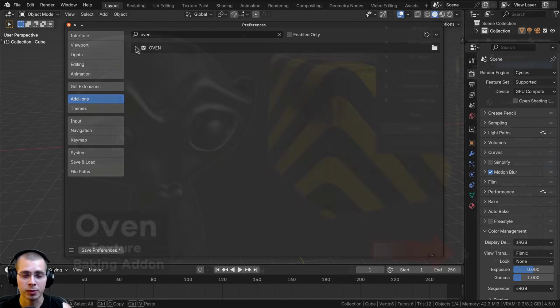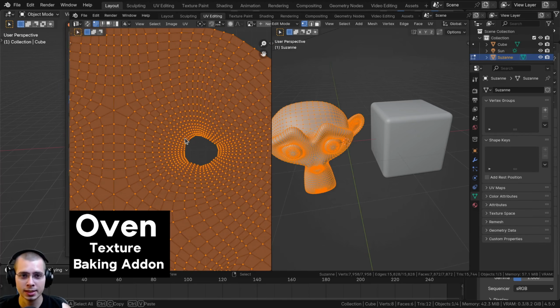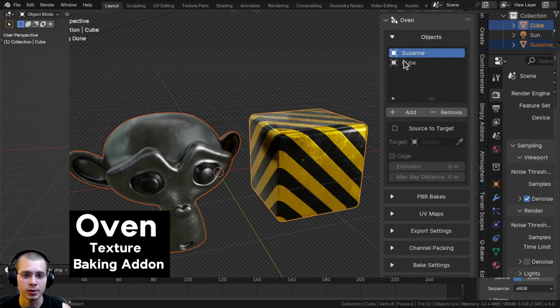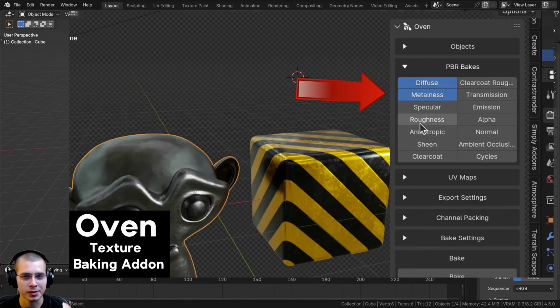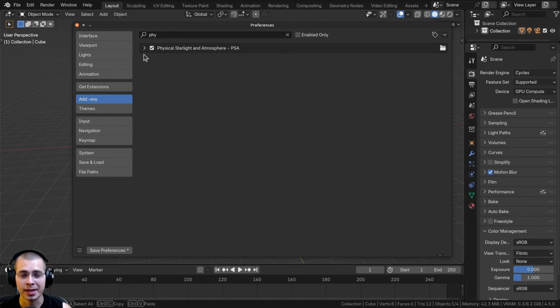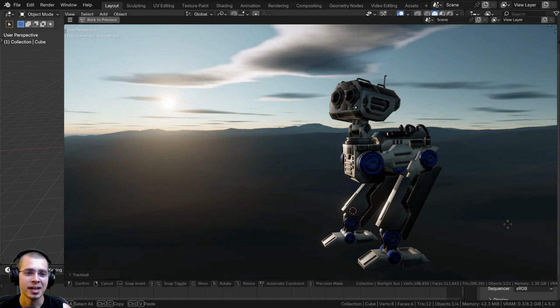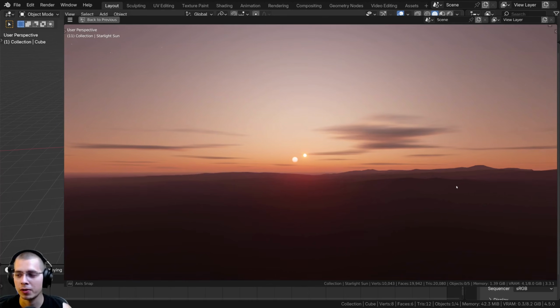Then another add-on which I really like for texture baking is Oven. So Oven is a really easy to use Blender add-on for texture baking. So if you're interested in purchasing, links are in the description, and I also do have an add-on review video where I show you how to use the add-on. I also use Physical Starlight and Atmosphere, an amazing Blender add-on for getting realistic skies and sky lighting, and I do also have an add-on review video for this as well.